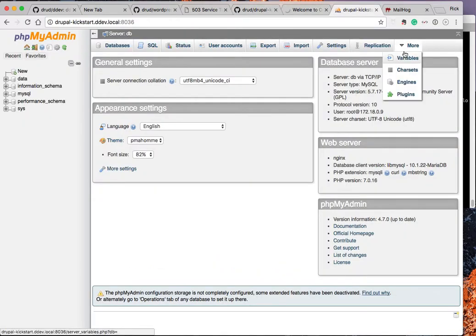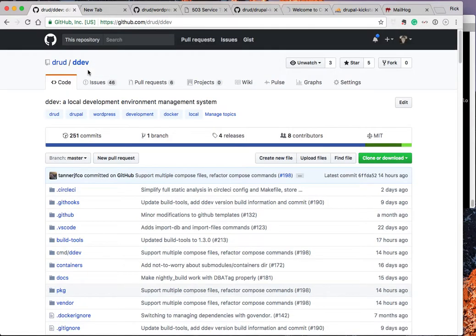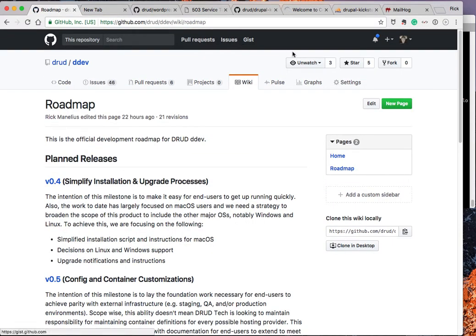And with that said, that's the end of our initial demo. I hope you found it valuable. And again, DDEV is currently at version 0.3, and we have a lot of exciting things on our roadmap. So please visit our repo, watch it if you would like, and please file any issues you have in the issue queue. Thank you.